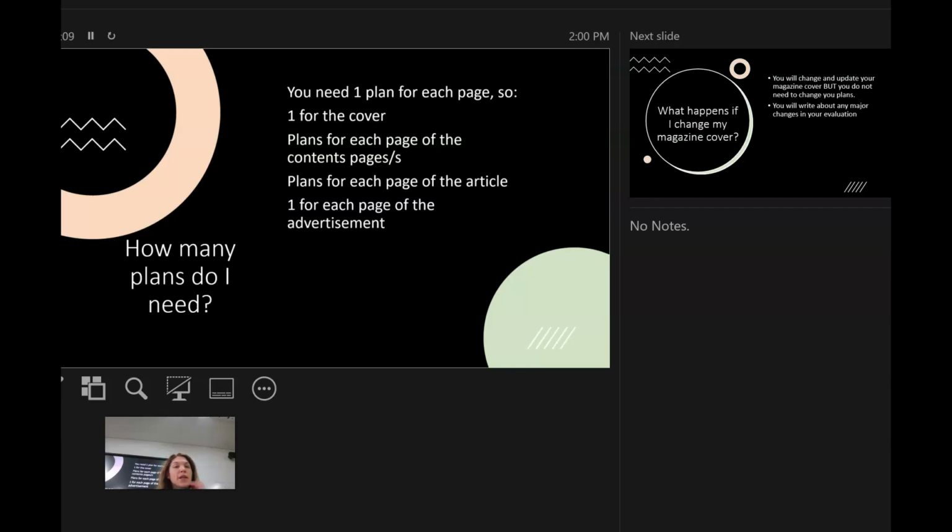How many plans do I need to do? You need one plan for each page. So you have one for the cover. If you have a 2-page contents page, you have 2 plans. So one for each page. Does that make sense? Yeah.